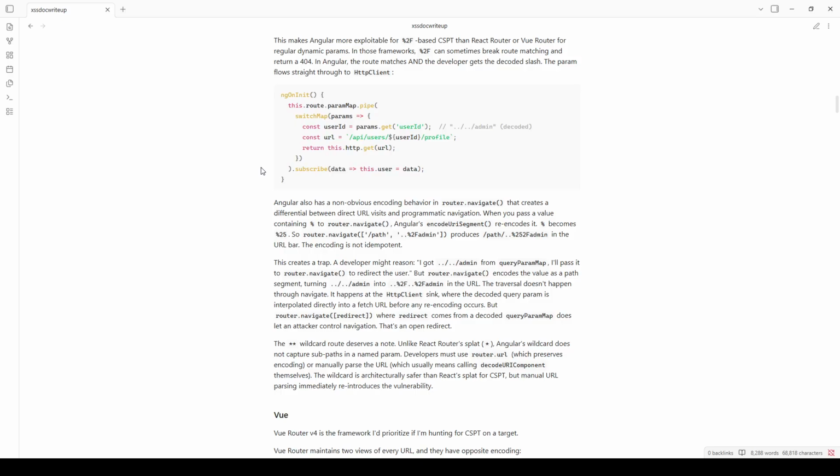...instead of in the URL. The traversal doesn't happen through navigate, it happens at the HTTP client sink, where the decoded query param is interpolated directly into a fetch URL before any re-encoding occurs. But router.navigate redirect, where redirect comes from a decoded query param map, does let an attacker control navigation. That's an open redirect. Interesting.